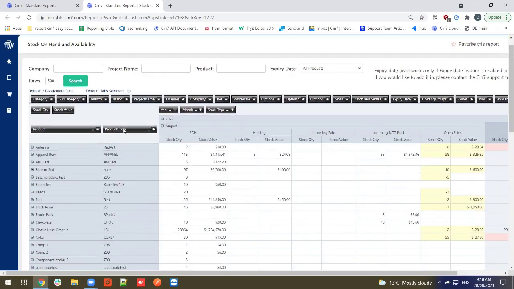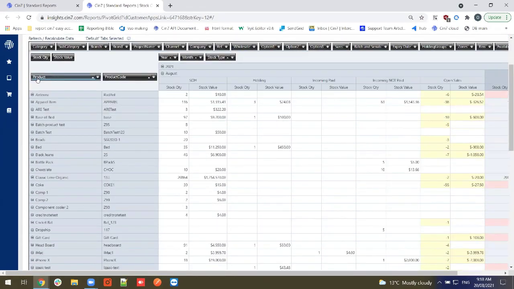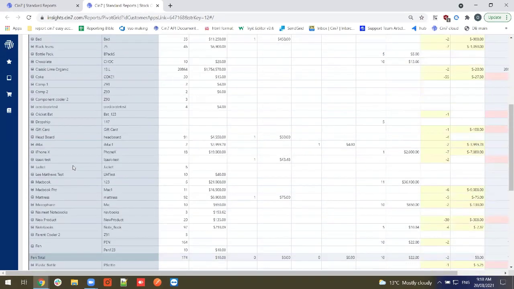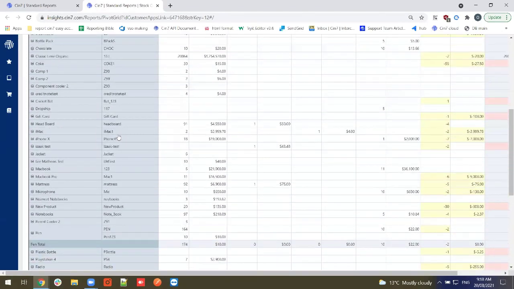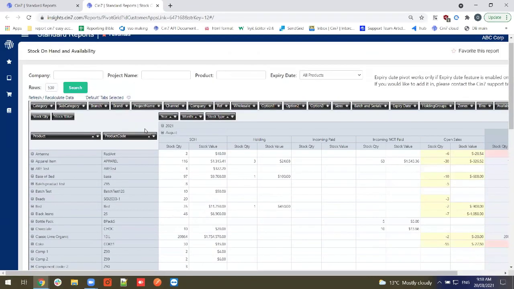In the stock on hand report, you'll see that by default there'll be all your products and all your product codes. And then in here, we have our year and month, like we normally do. So the year and month is dependent on the date of the order itself. And then we also have the stock type. The stock type can either be stock on hand, holding, incoming, or open sales.